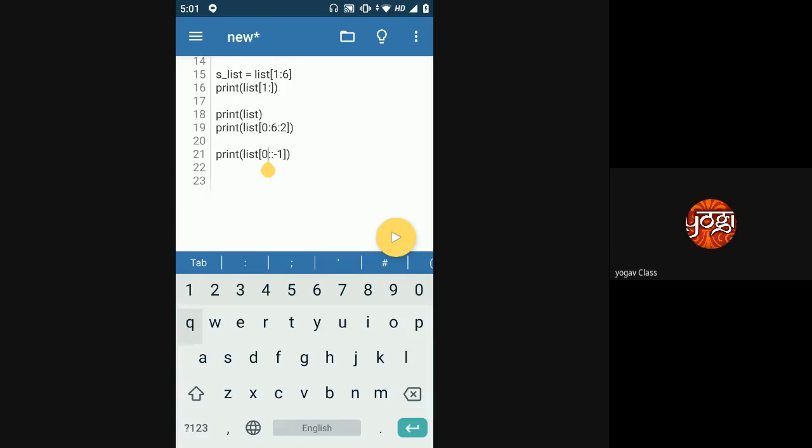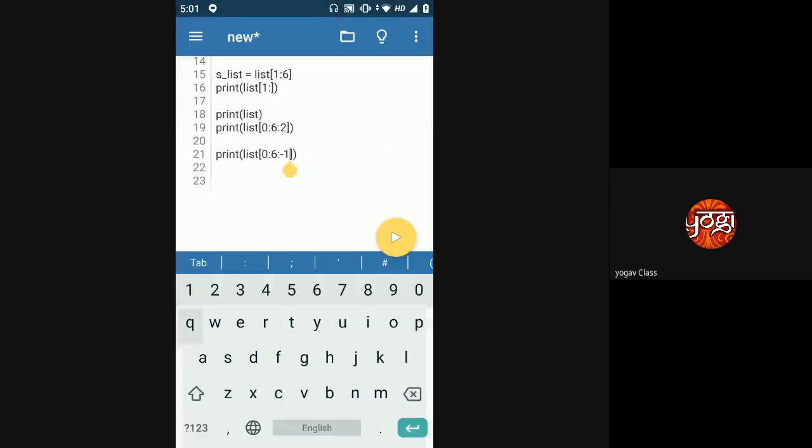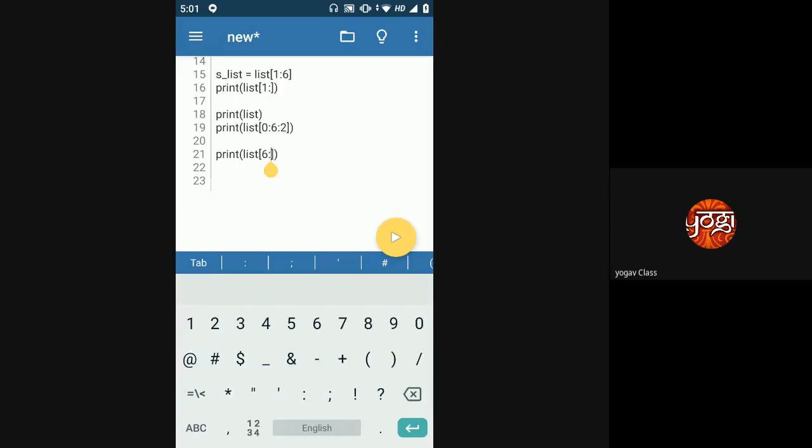0, 6 and minus 1. Okay, so minus 1 will mean start from the back and take one step. So it will print all the elements present in the list, but it will start from the back. It will start from negatives. Okay, clear? Just a second. Is this? I think it should be opposite.